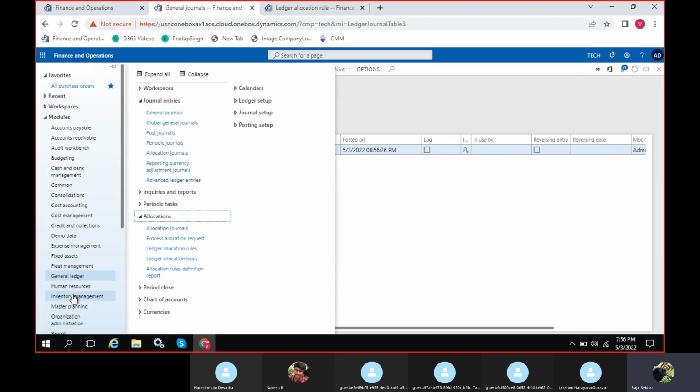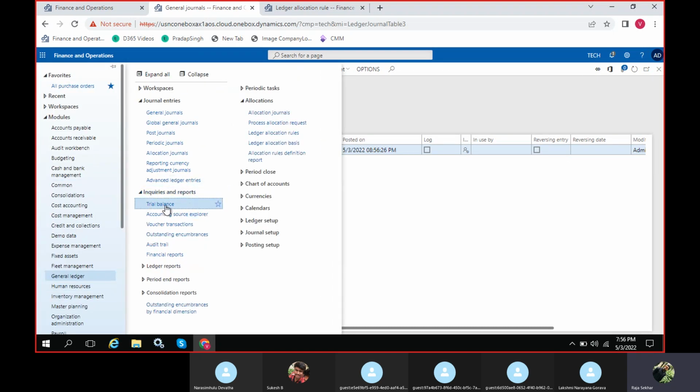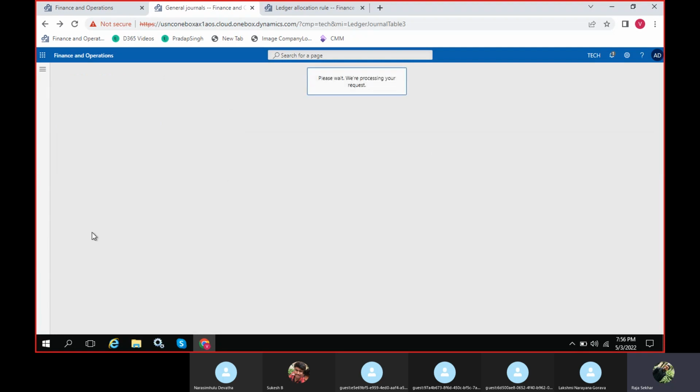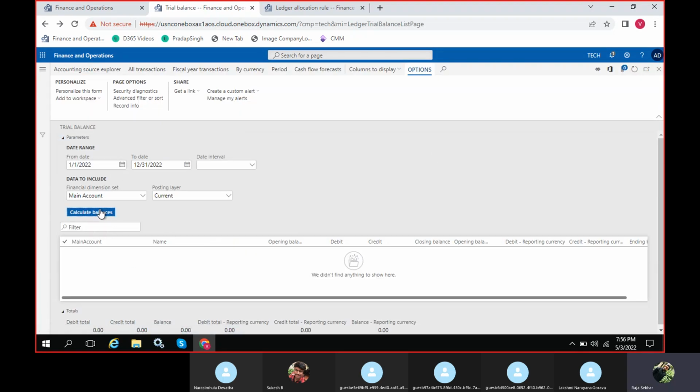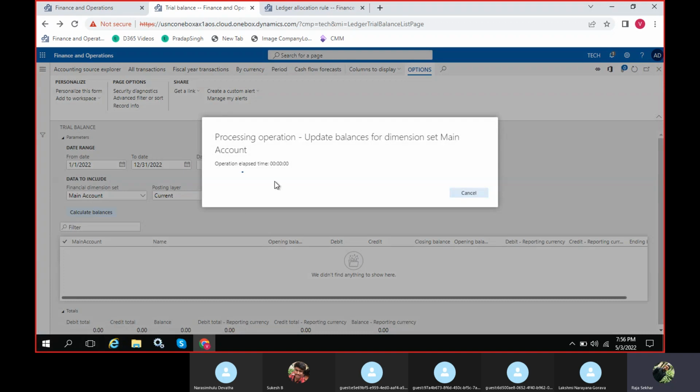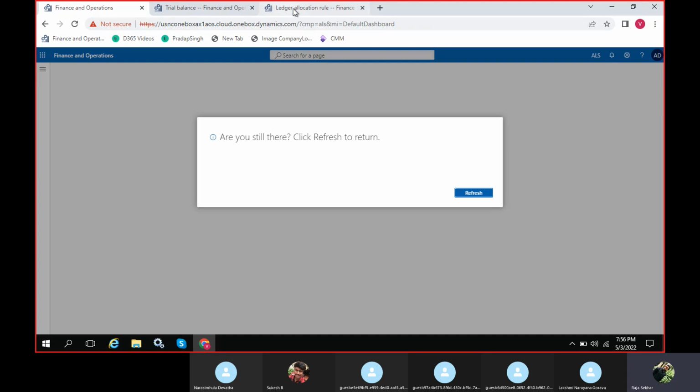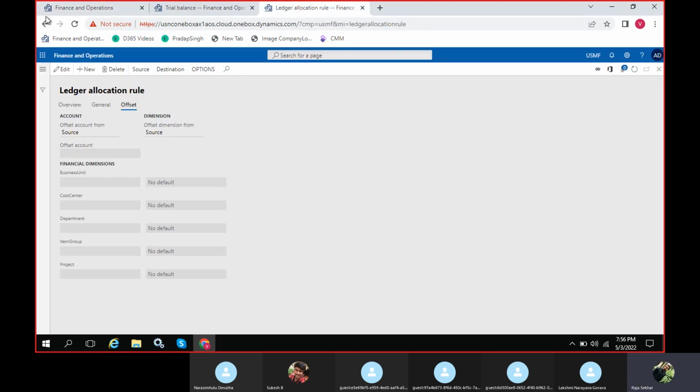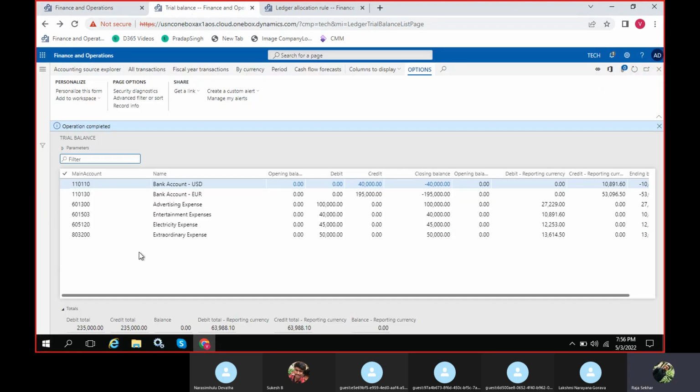If you want to check that, you can still go to your trial balance and you can see the main accounts as well, so what is the funds available as well. What is the account? Okay, so what is your advertisement expenses? This is your advertisement expense. You have the balance of 1 lakh and reporting currency 27,000 something. Closing balance you have to allocate now.